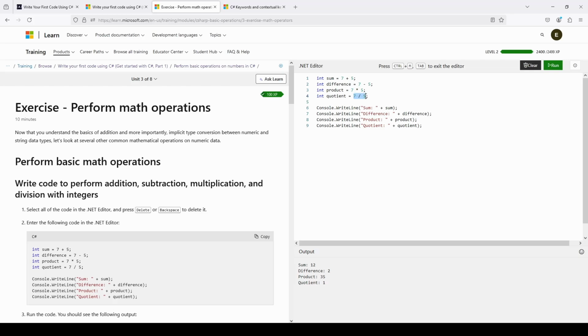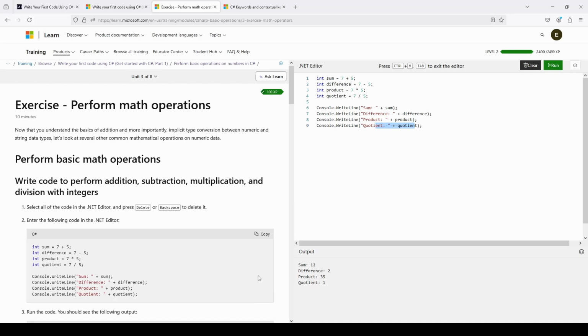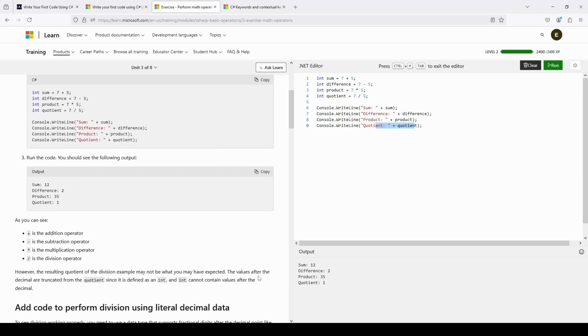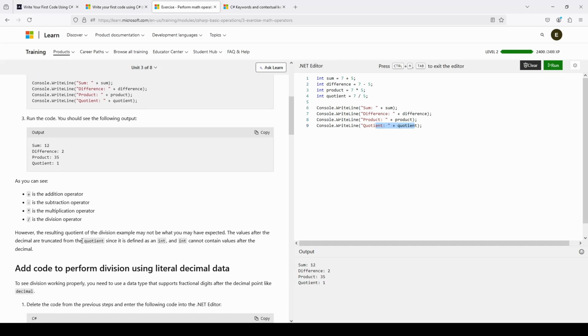So this is 1 point something, and then in here it probably cast it to an int, which made it round down to 1. Yeah, the resulting quotient may not be what you've expected. Decimals are truncated. So it's not rounding, it's not rounding down, it's just cutting it off.